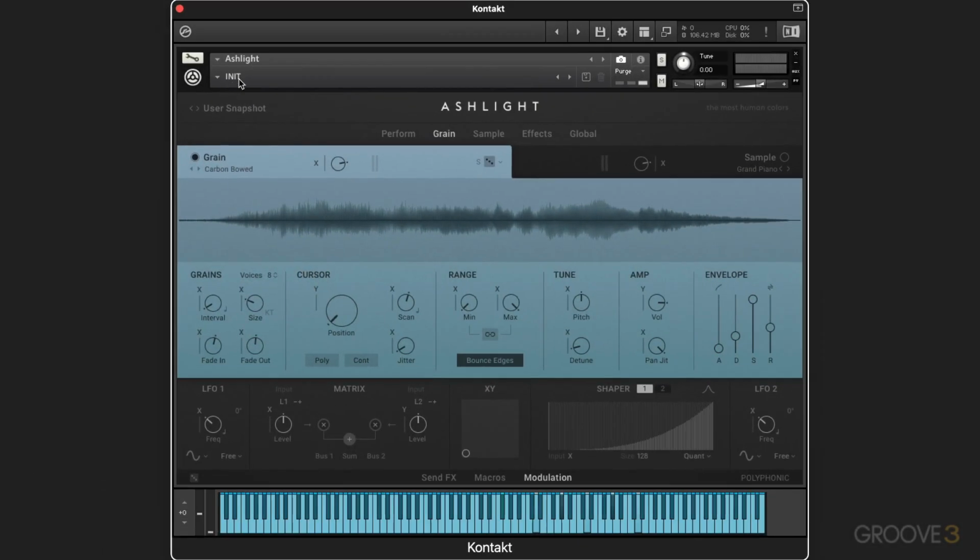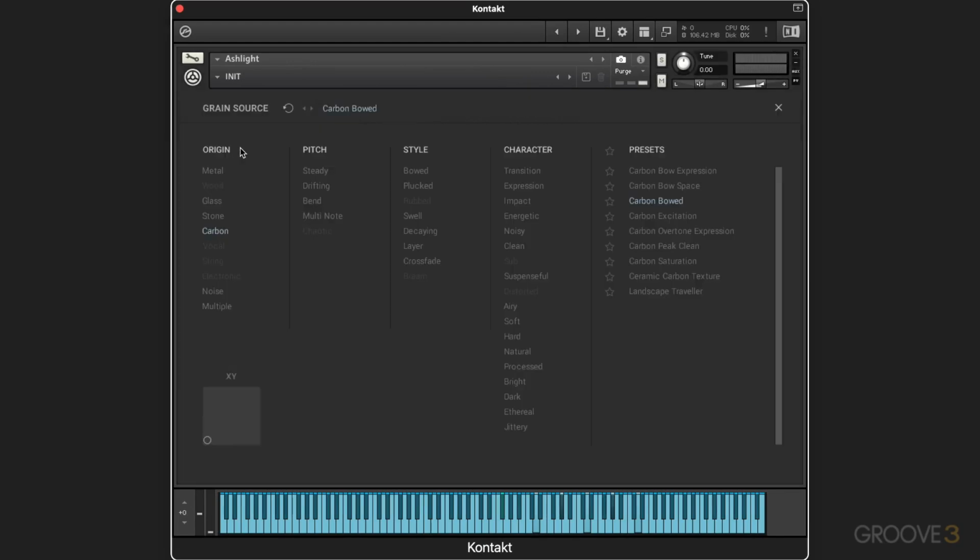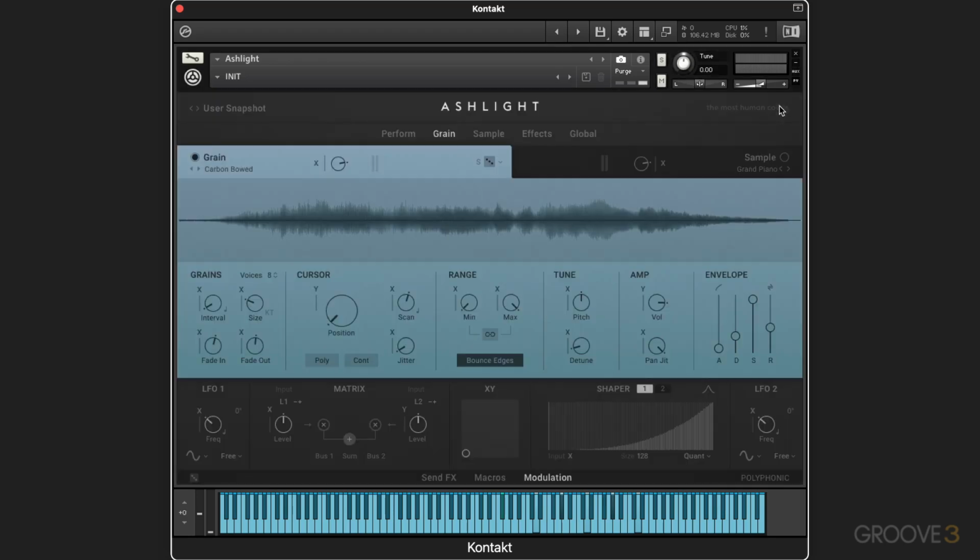I've got an initialized snapshot here. I've turned off the sample engine, and in the grain browser, I'm filtering by carbon, and I've loaded in Carbon Bode. And I want to start taking a look at the grain page. That's kind of the heart and soul of Ashlight.